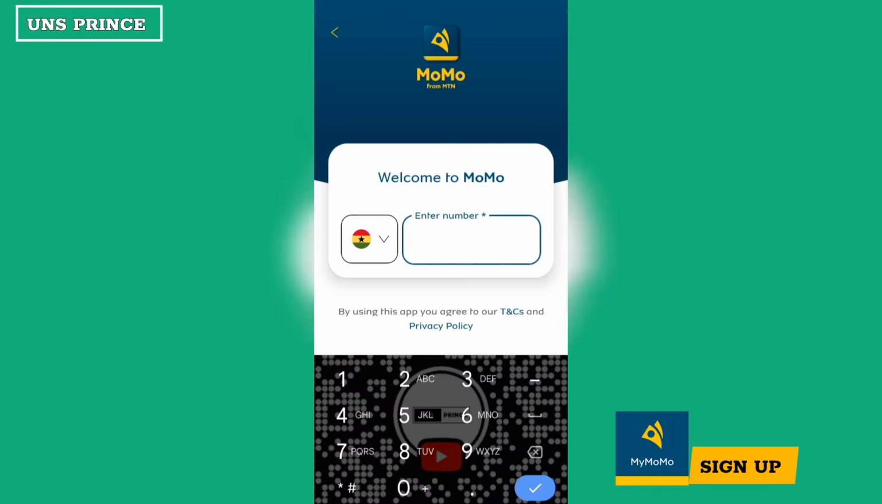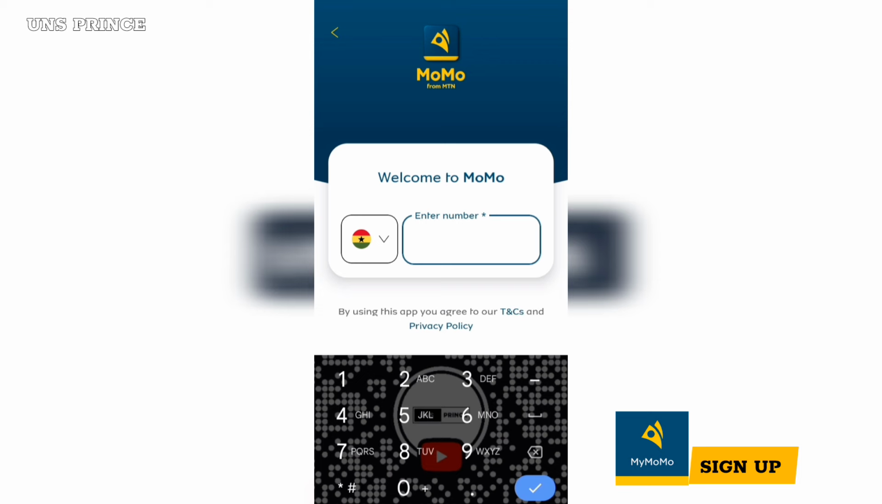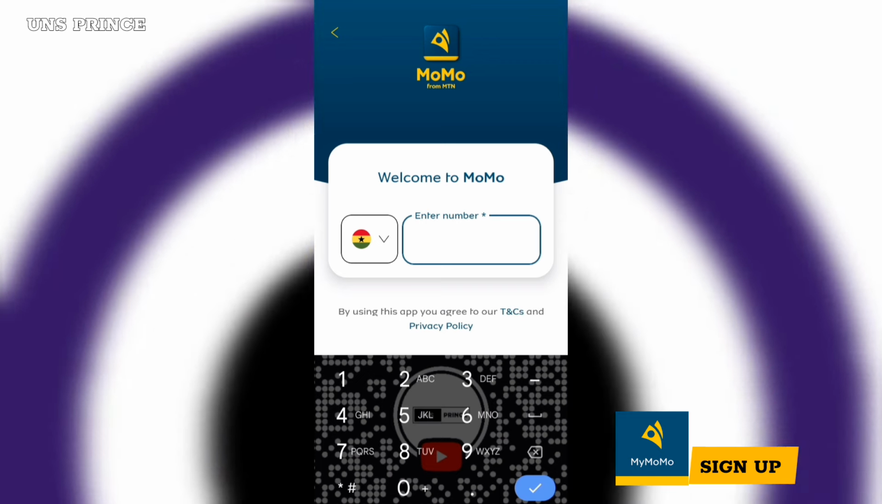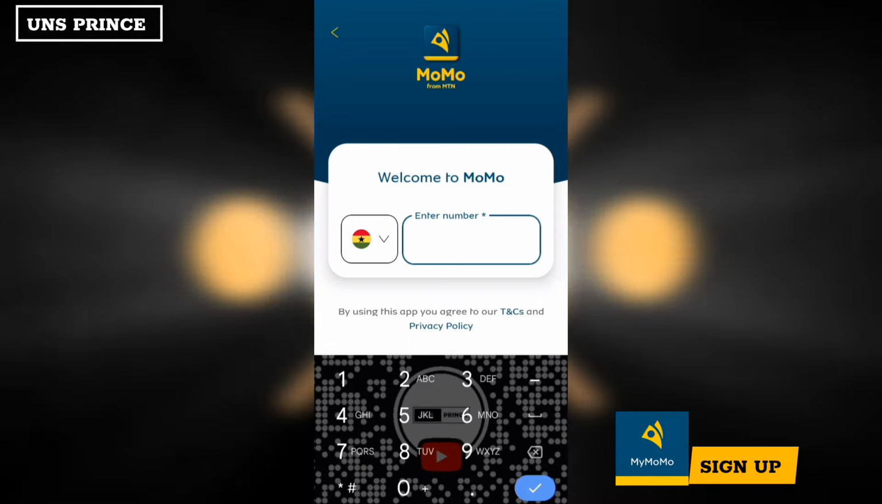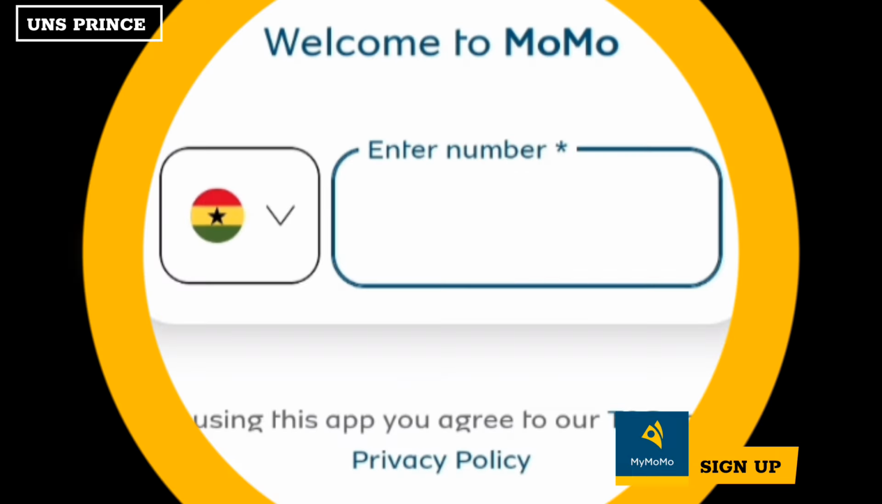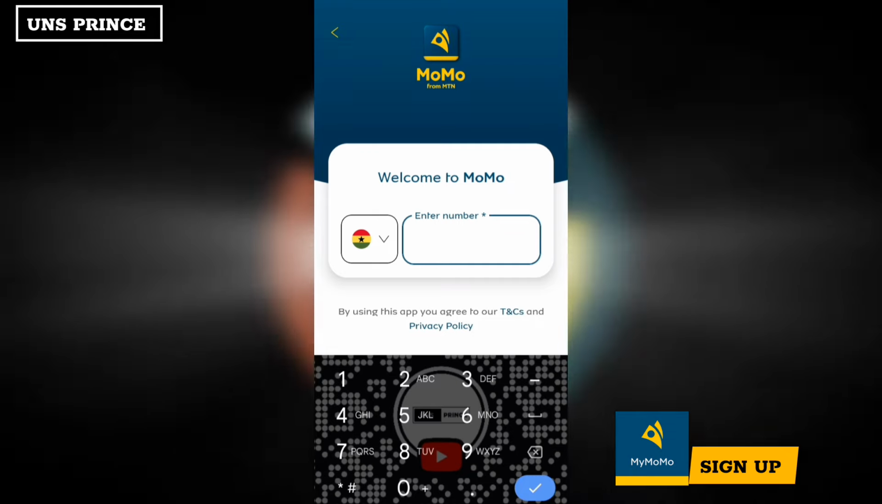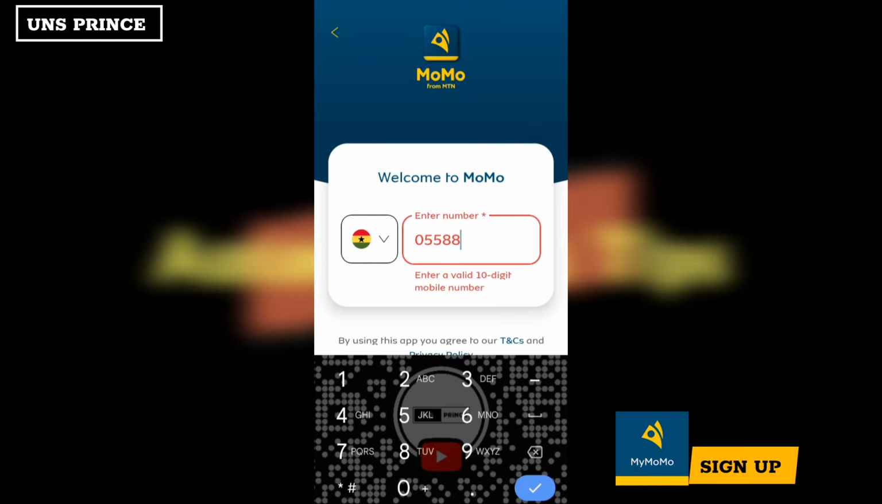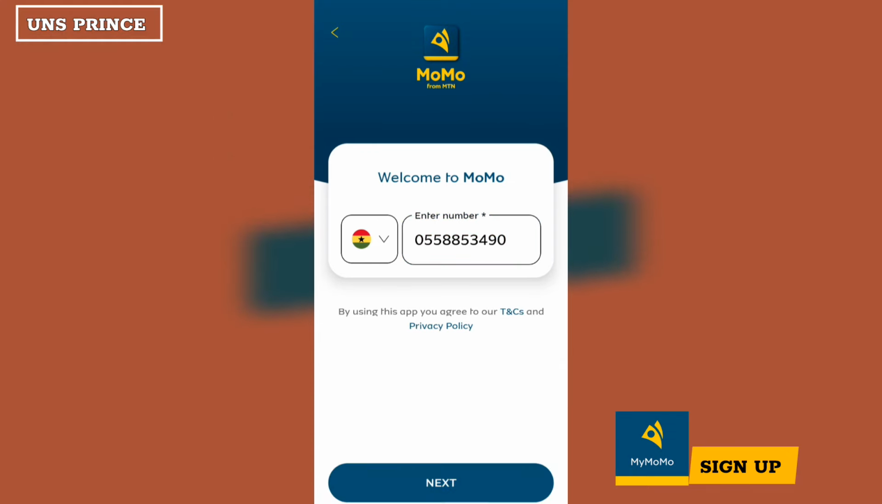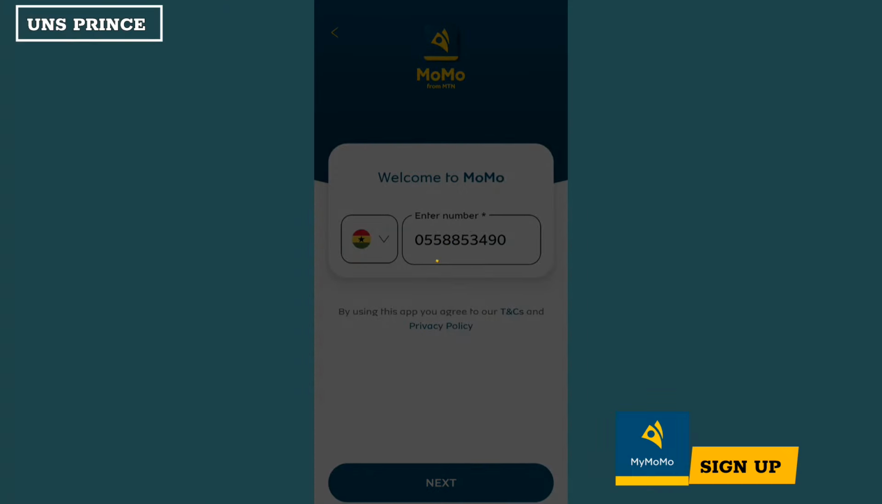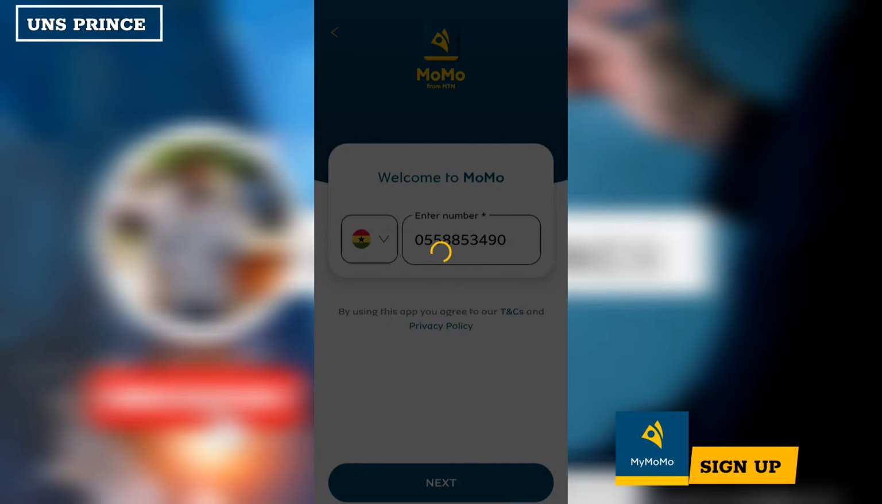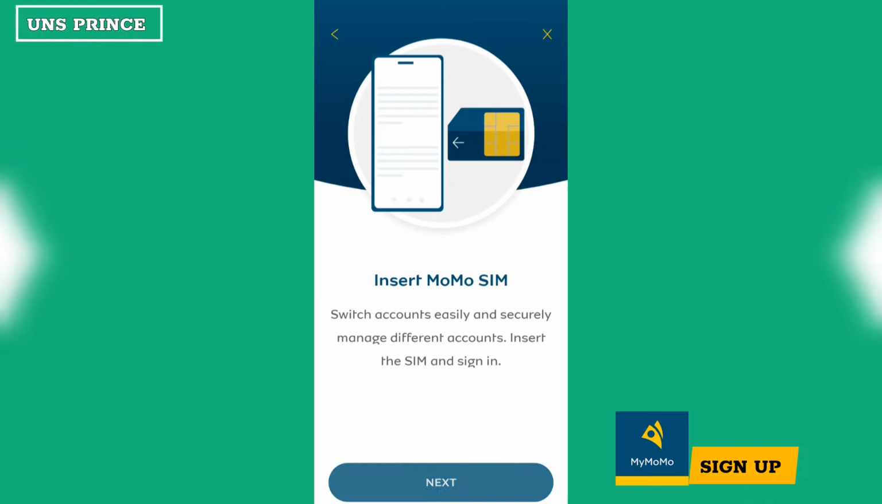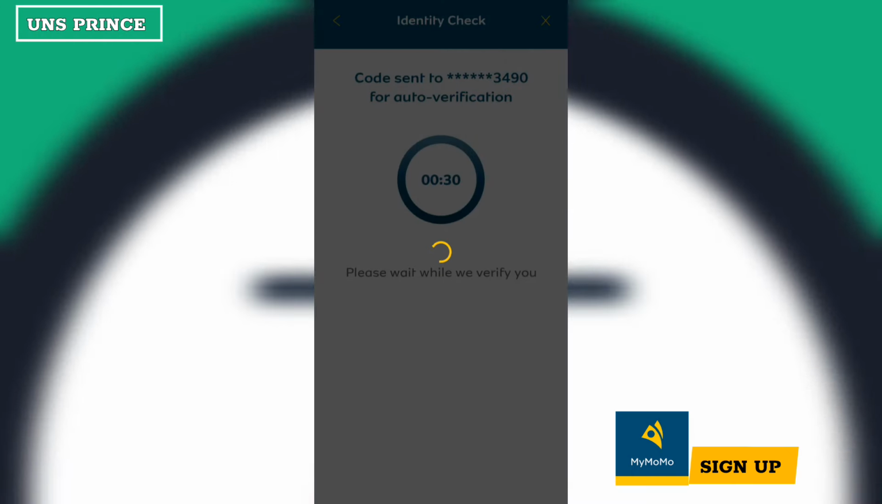Once you click on open, you'll be sent to this welcome screen where you'll be asked to enter your MTN number. But for this to work, make sure the MTN number that you'll be entering here is registered on MTN Momo. So just click here, I mean the enter number button over here. So you just click on the enter number and click on the next button here. Click on next and you move on to the next step.